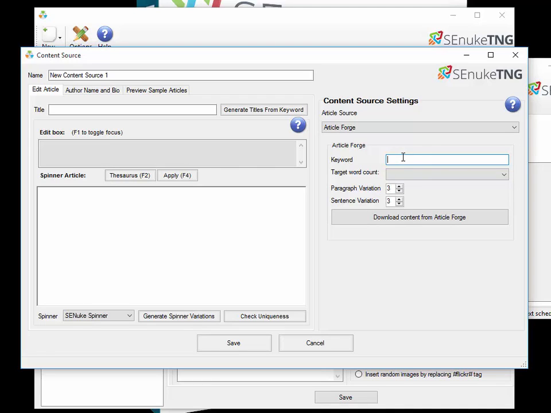The advantage of this is you can put in any keyword you want and it will bring back an article, even some really obscure things that you can think of. It's quite interesting just to put obscure words in there and just see what it can come up with.